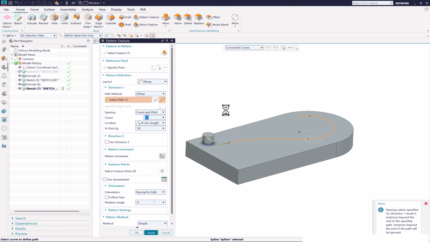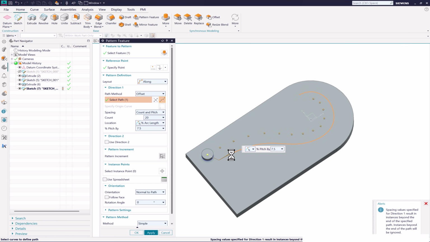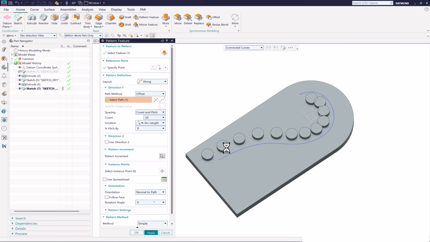Again, we have to control the counts and pitch distance. I'll make it 5 counts, and pitch, let me reduce this to 10, or let's make it 5, and increase the number of counts to 20. I think the gap is more. Let's increase it, so the pitch will vary accordingly. You can change this option, count and pitch or other options, and apply.